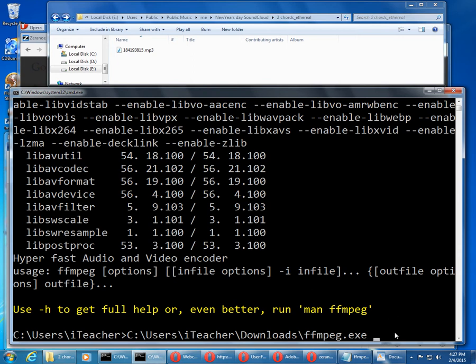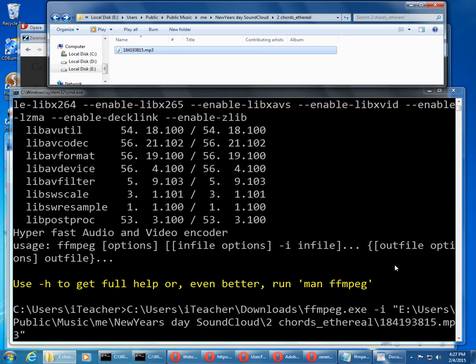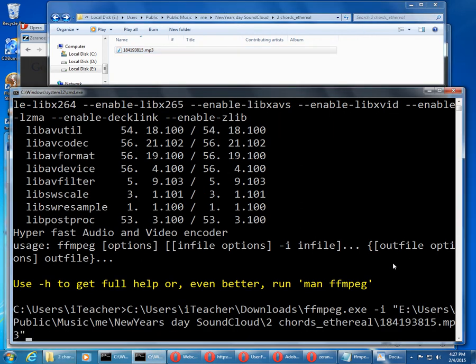Press space, minus or dash, and I, that's lowercase i, another space. Select the file we want to examine as our input. Drag, drop. Now we've formulated a command line in which we will run FFmpeg, and the input file will be this MP3 file. The formulation of the path spec on the command line is already taken care of for you with that simple drag and drop.